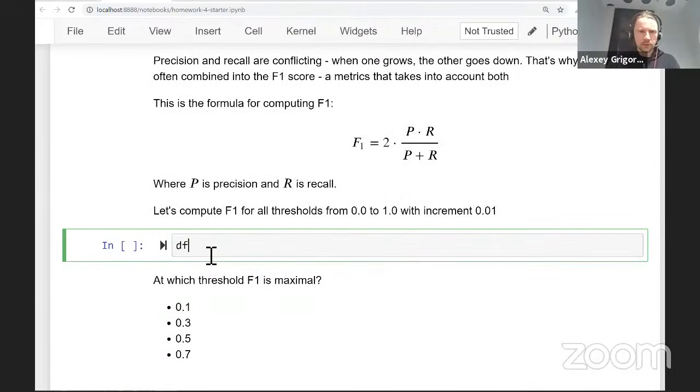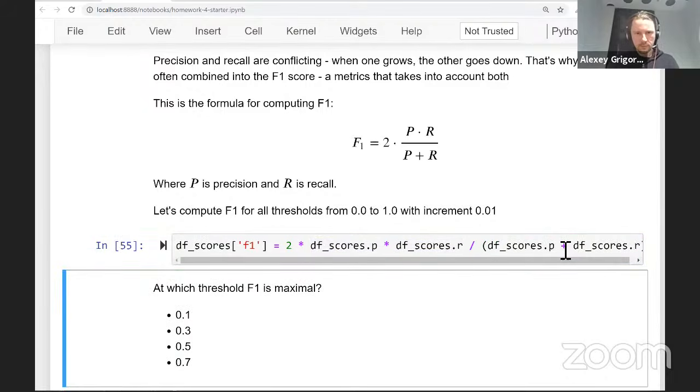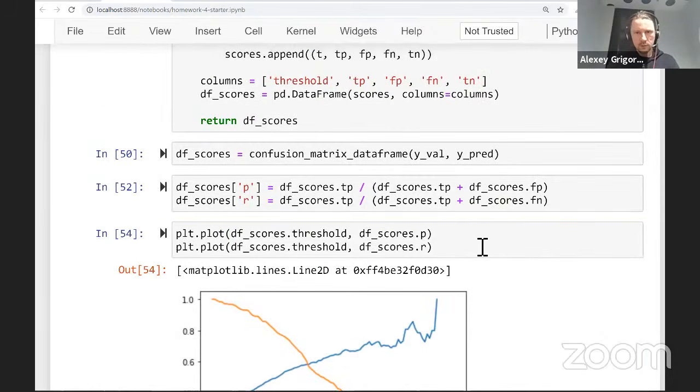And yeah, let's do this. So here we have the formula, and I'll just implement this formula now. It's 2 times precision times recall divided by precision plus recall. And now we just do the same. So we simply plot this.